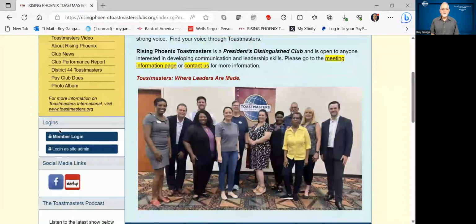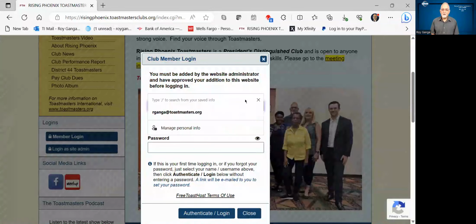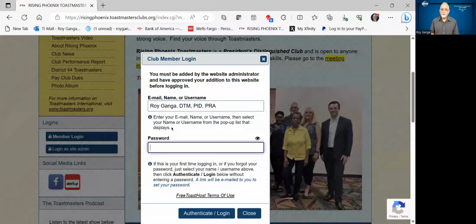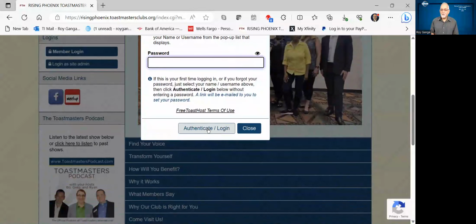Scroll down to the bottom of the screen, Members Login. Click on Members Login. You will get a dialog box where you would need to type in your name or your email. Start typing your name, and your name would populate. Select your name. If this is the first time you are logging in, skip password and go to Authenticate Login. Once you click on Authenticate Login, you will receive an email with instructions on how to set your password.